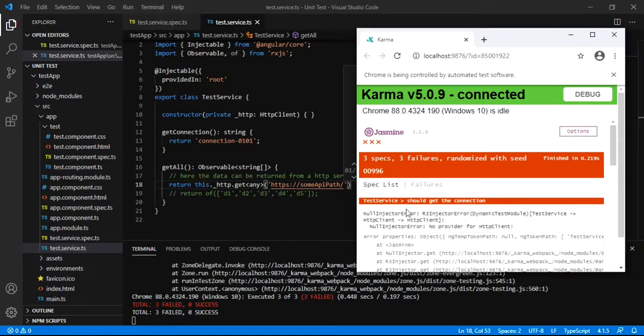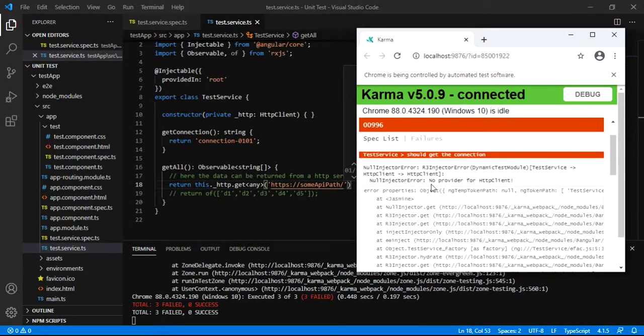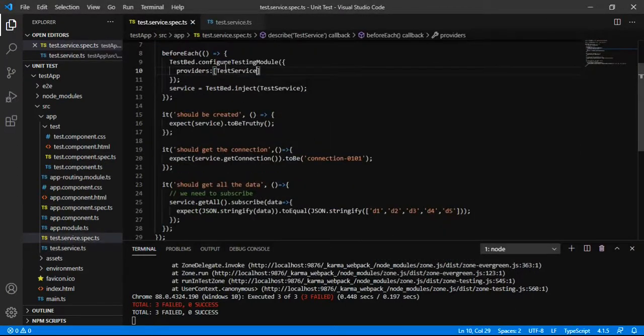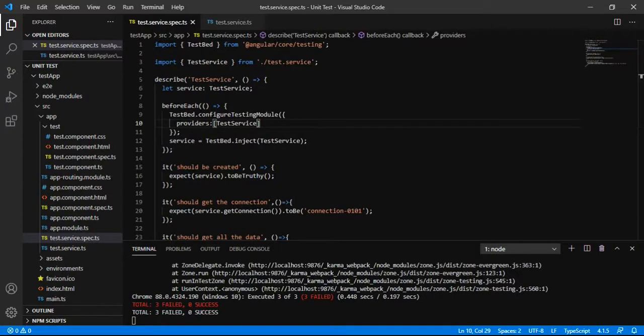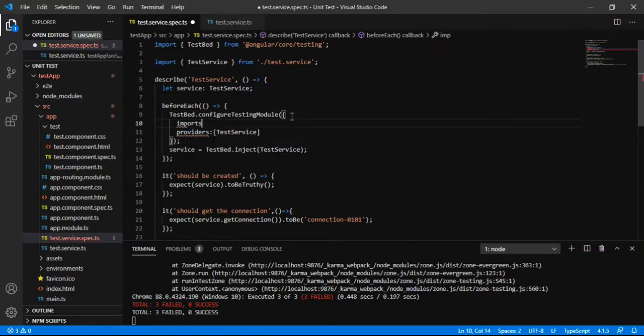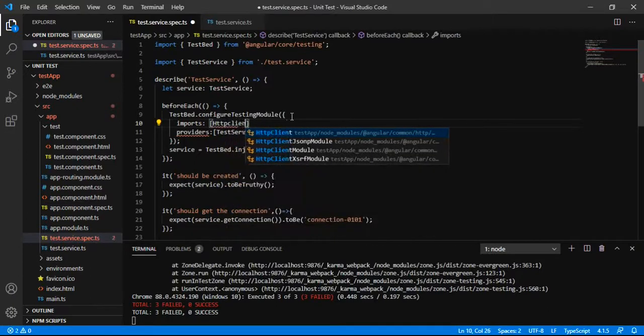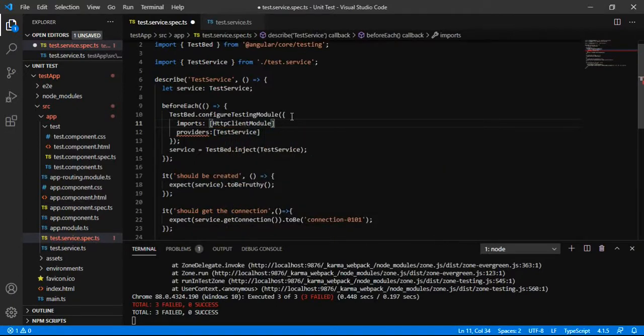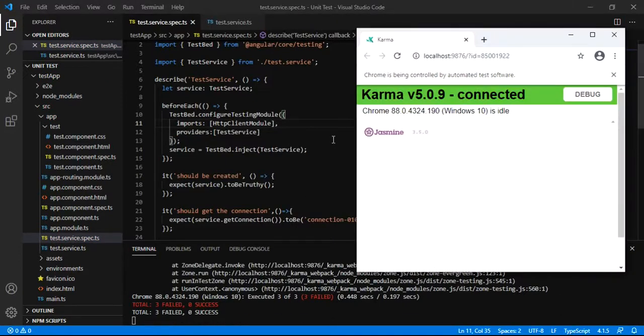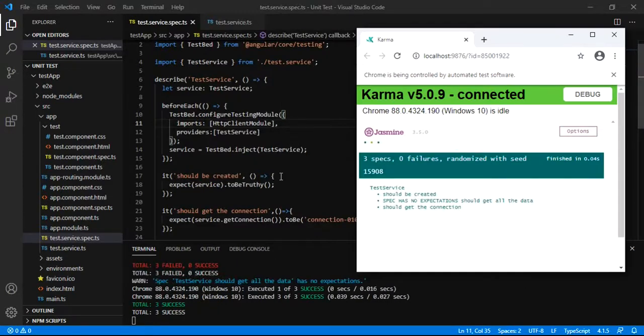Now all the tests are getting failed. Then it is saying like no provider for HTTP client. So all we have to do is to go to the test bed, and inside the configuration module we have to import. So now all the tests are getting passed.